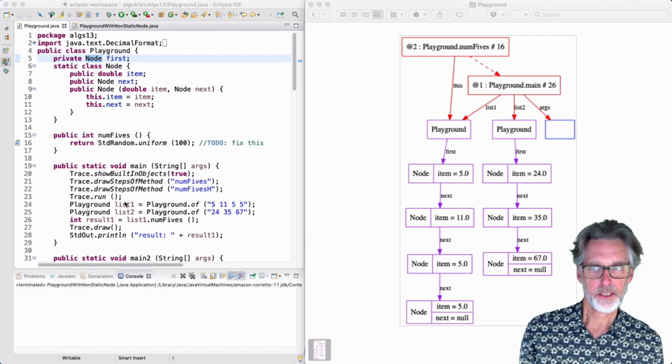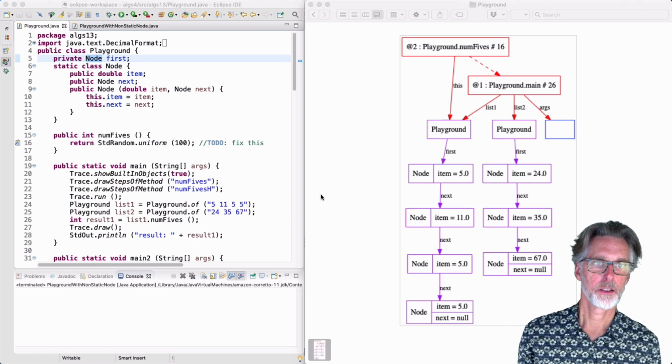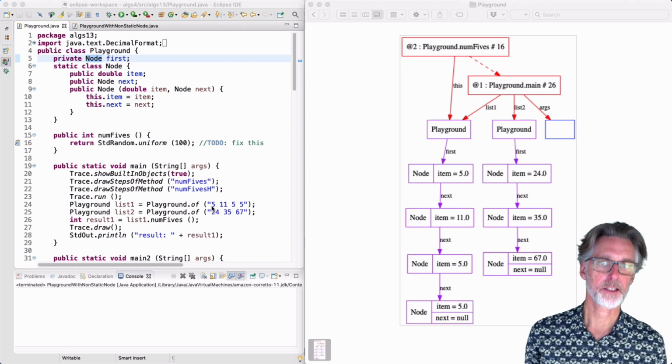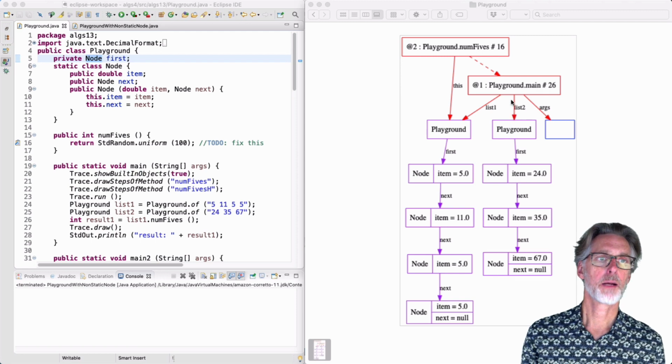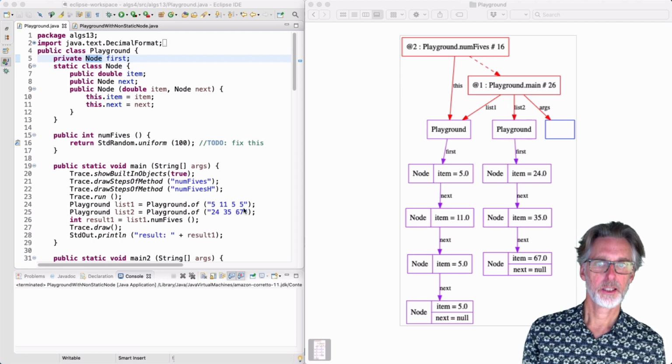The first list has 4 nodes. Each node holds one element of data, and those elements are in the order we would expect. So first a 5, then the 11, then 2 5s. Likewise for list 2, we have 3 data items, and therefore we have 3 nodes, and they are in the order we expect, 24, 35, 67.